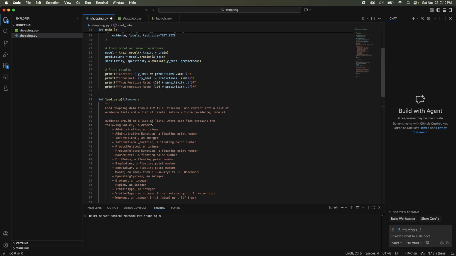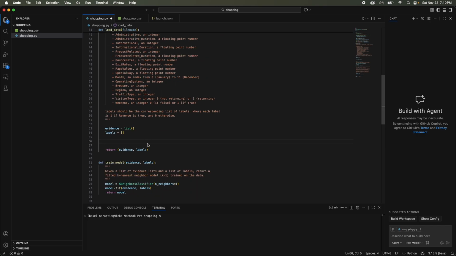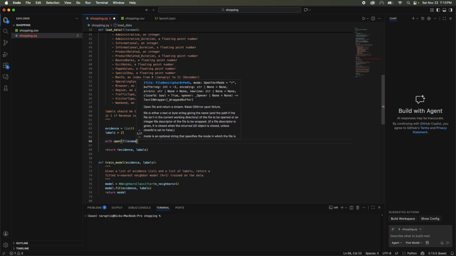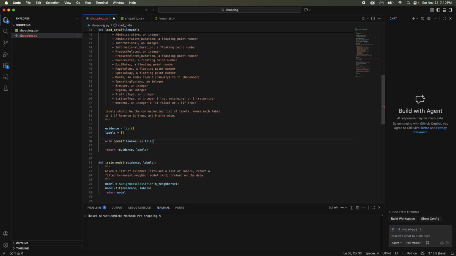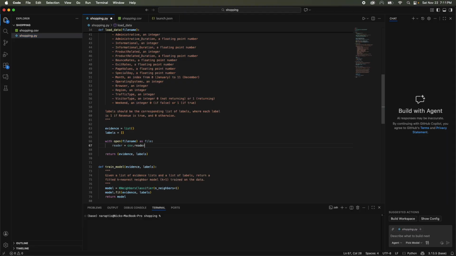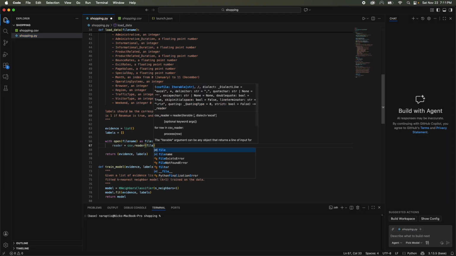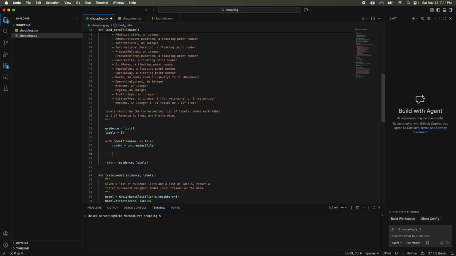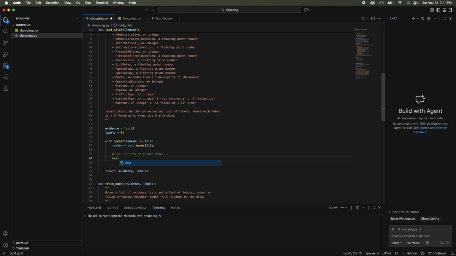I'm going to open that file name. That's our only argument here. So with open file name as file, we will get a CSV reader. I'll just call that reader equals csv.reader, taking that file as an argument. And then we want to skip the row of column names. I've got a comment for that. We can just do next on reader.